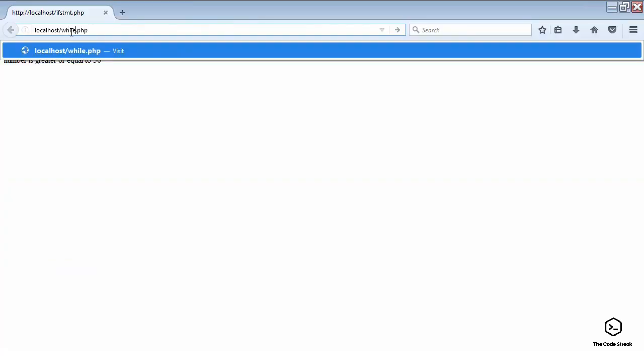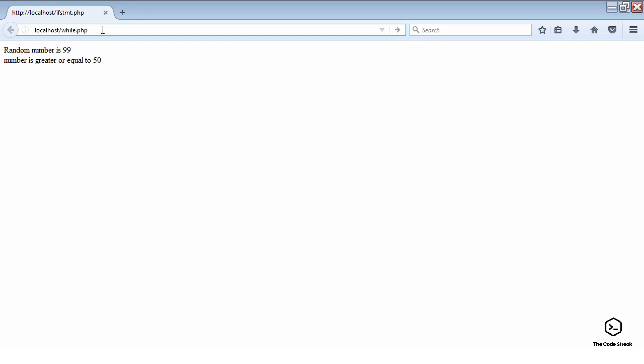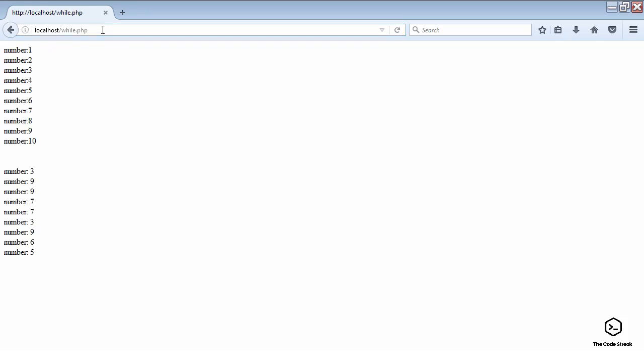Okay, so now the server is running. In the browser I'm giving localhost/while.php. Just press enter. This is the output of the first while loop. It generates numbers from 1 to 10. This is the output of the loop having a random number, and the loop is expected to go on till it encounters a 5. So as soon as the number is 5, the loop is terminated. So that many times x was generated, it was not equal to 5.